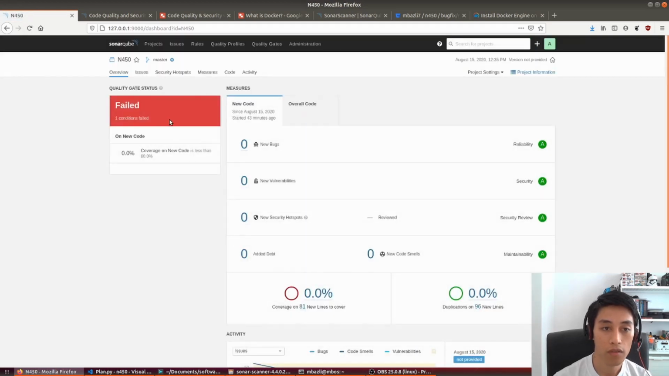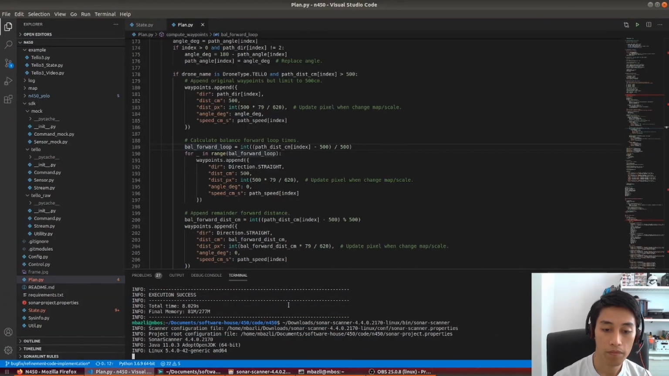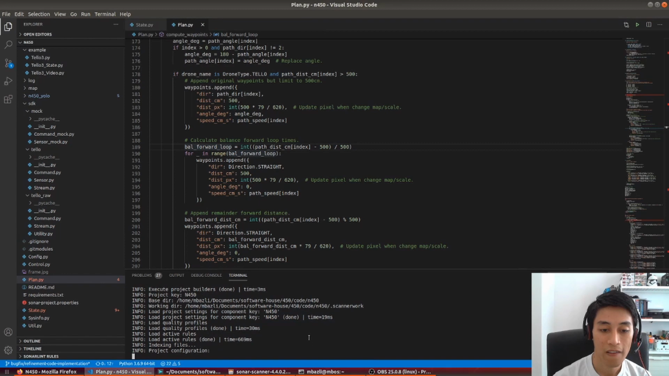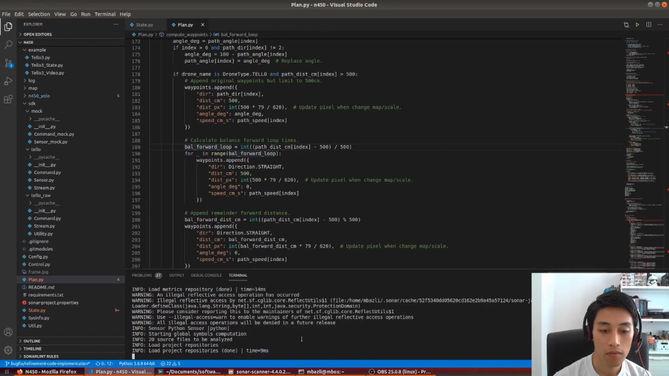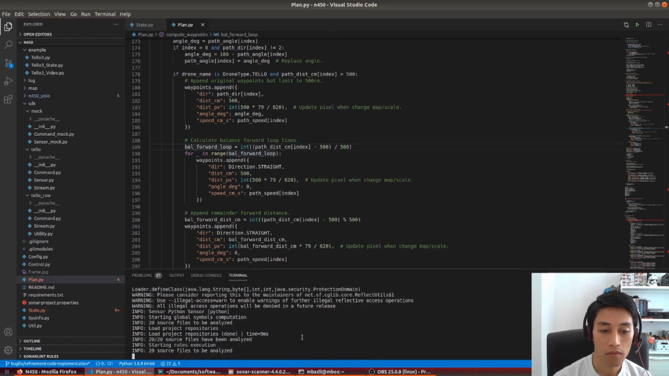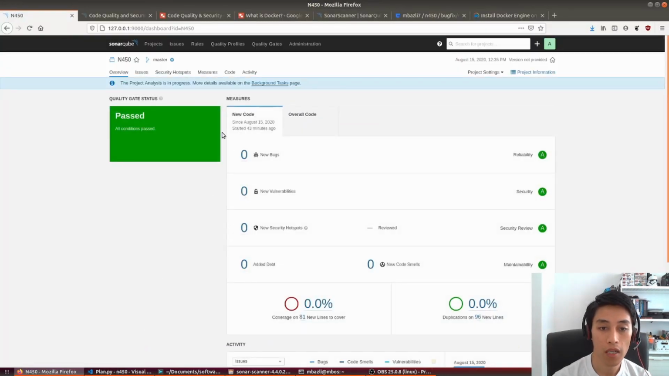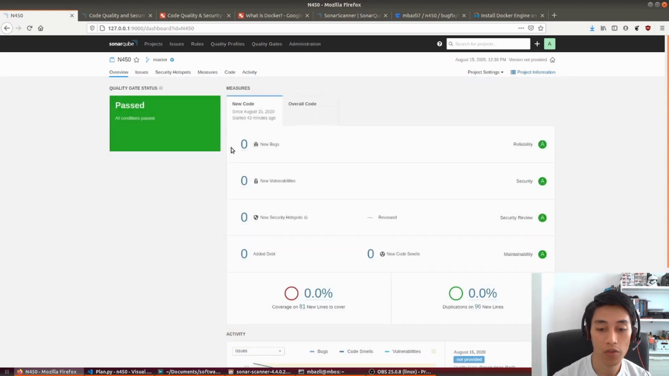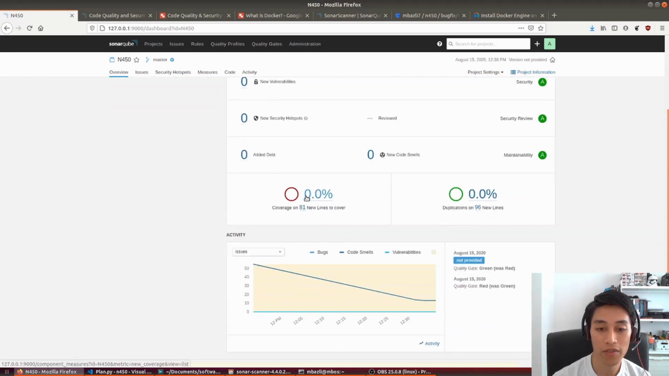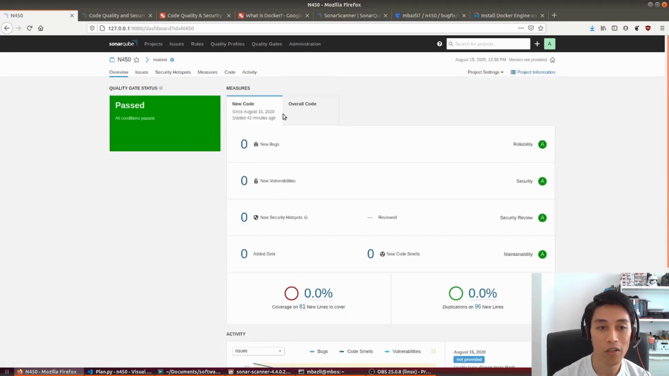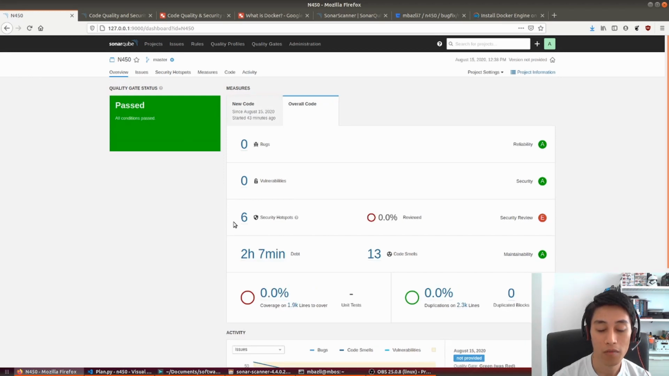So if I rerun this, now it passed because it's not checking for the unit test. Okay, even though unit test is 0. So just for the sake of the green color. Okay, but I still have another 2 hours and 7 minutes to resolve. But since I don't plan to fix it, I just leave it as is.